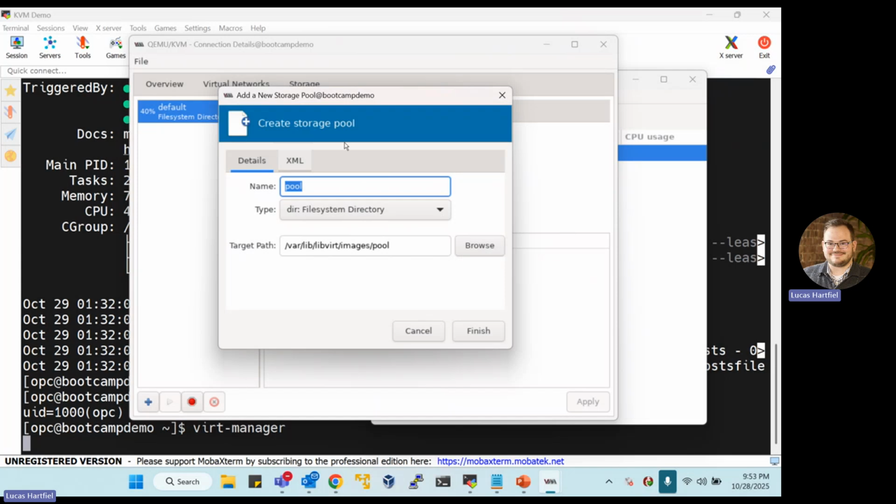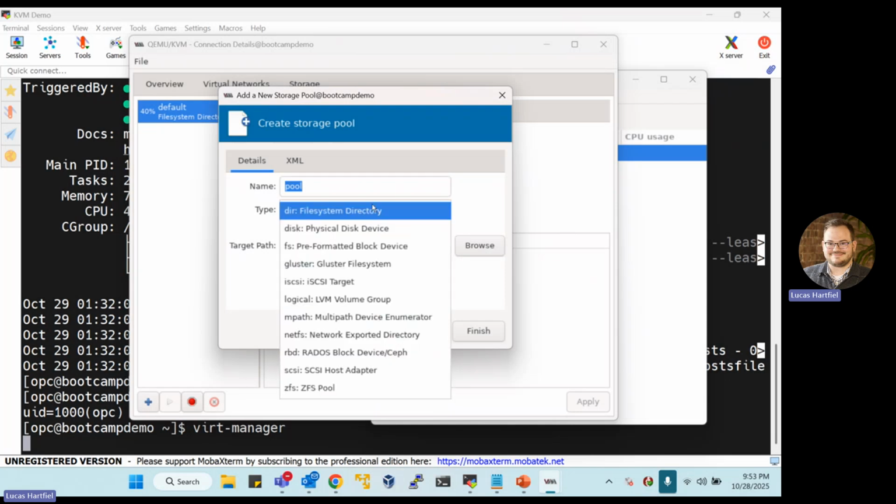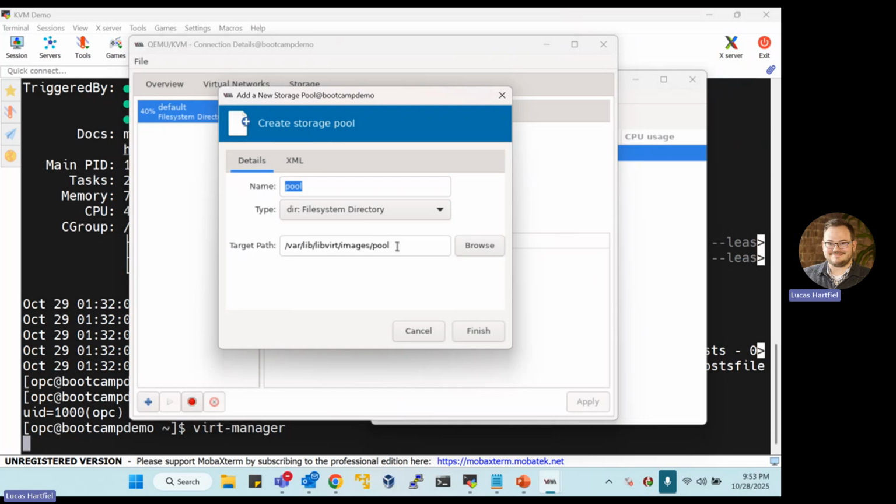And after a little bit, it will show this screen. So as you can see, there are a whole bunch of different types of storage pools you can create from. In this case, for the demo, we will just be using a dir file system directory as it is the simplest to make.